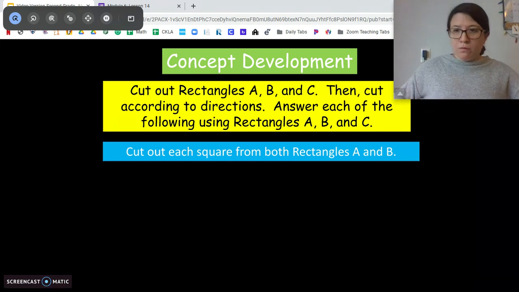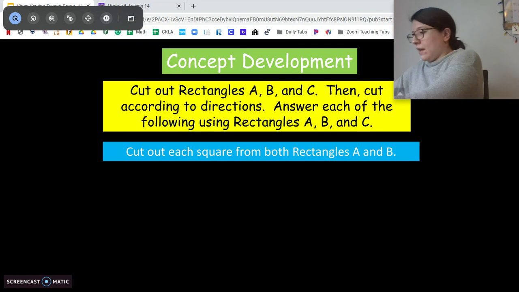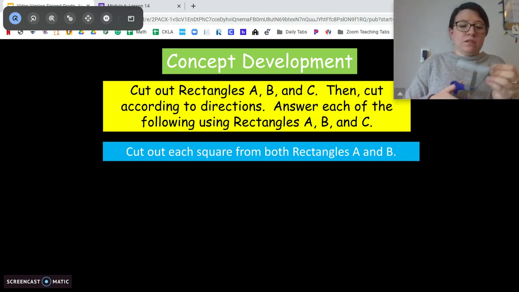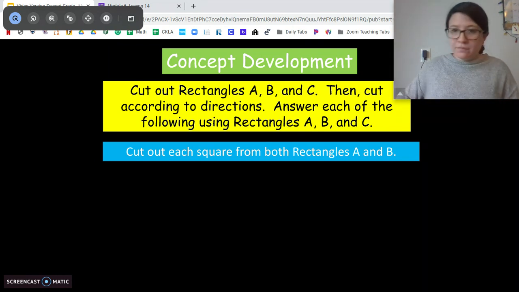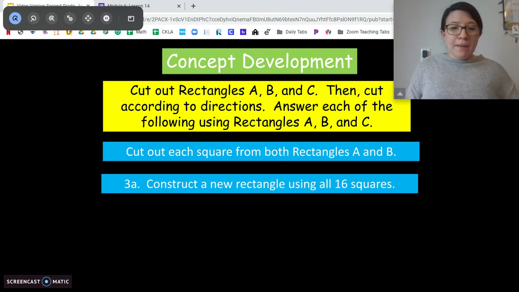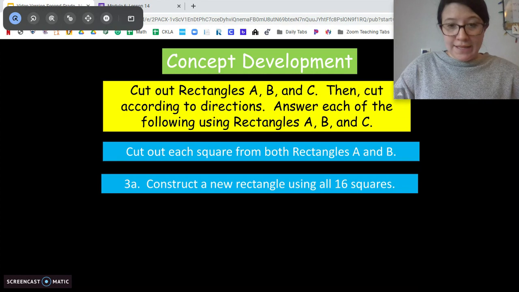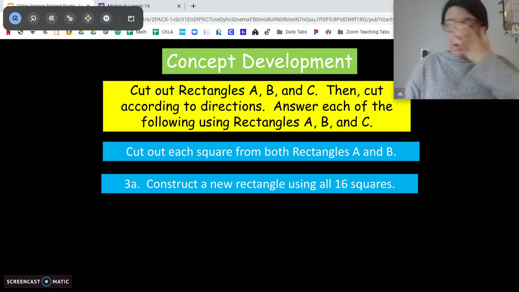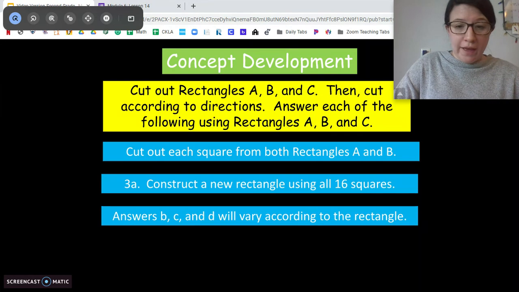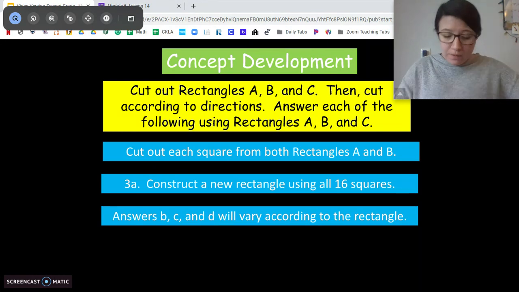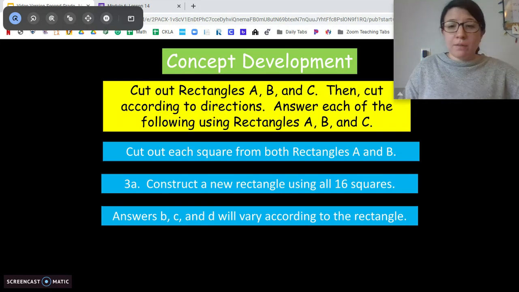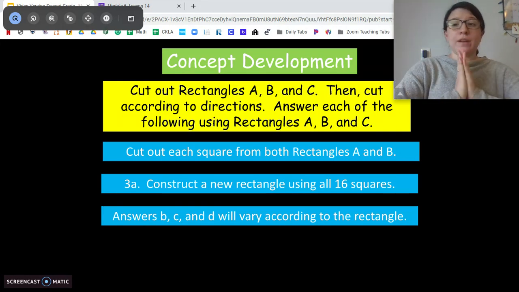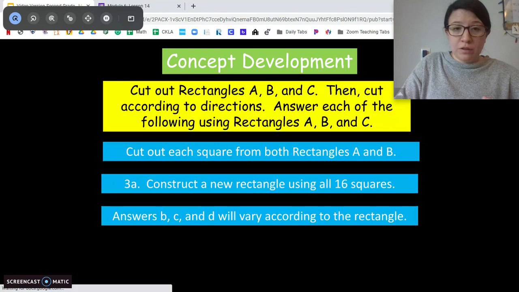Okay. So now, what you're going to do is take 1 square from rectangle B. So cut out 1 square. And then you're going to take 1 square from rectangle A. Doesn't matter which square. And you're going to make a new rectangle using 16 squares. Okay? So what you're going to do is you're going to take rectangle C. You're going to take your other squares and you're going to make a new rectangle. You're going to do this completely on your own.